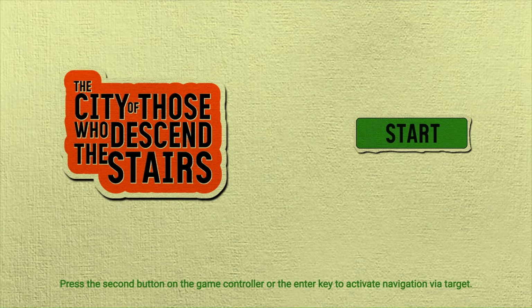Our example begins with a home screen with a title, a start button, and a warning about using target navigation. We'll use it to follow this example, navigating from a game controller. To learn more about target navigation and how to implement it, check out the reference video on this channel.